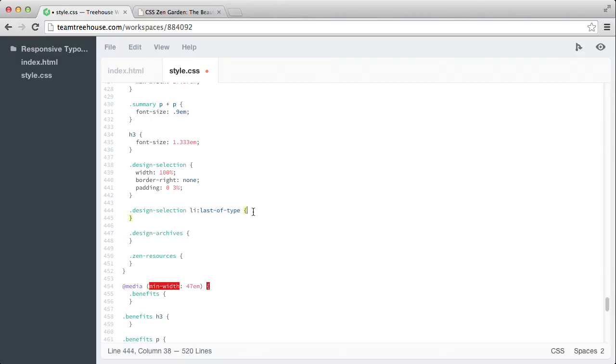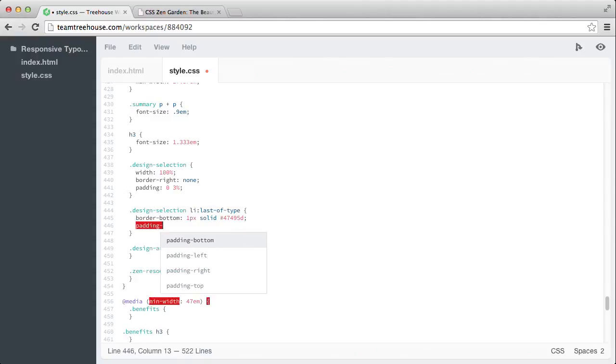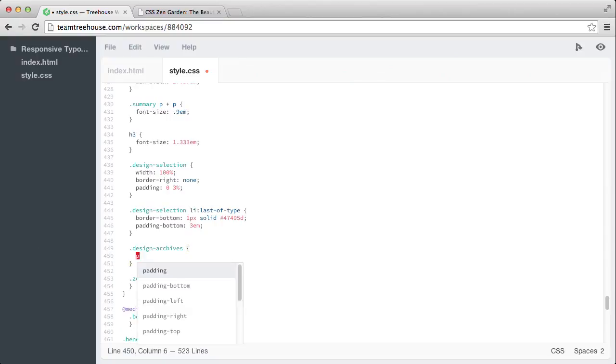So I'll target our design selection class, li, last of type, so that's the last link in our list, and give it a bottom border 1 pixel solid with the same blue we were using and a padding bottom of 3em to give it some space. Now for our design archives class, I'll give it some top padding of the same amount and then set the width to 100%. And finally, I'll set the width of our Zen resources class to also be 100%. Let's save and now check this out.